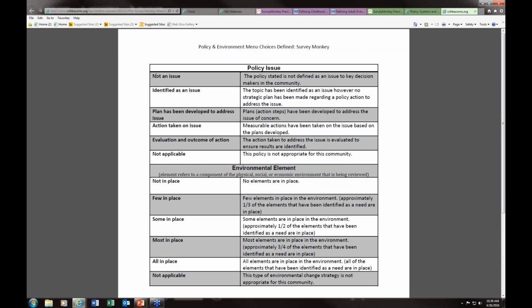So a description. We'll just briefly go through the choices. Policy, not an issue: the policy stated is not defined as an issue to key decision makers in the community. Identified as an issue: the topic has been identified as an issue. However, no strategic plan has been made regarding a policy action to address the issue.